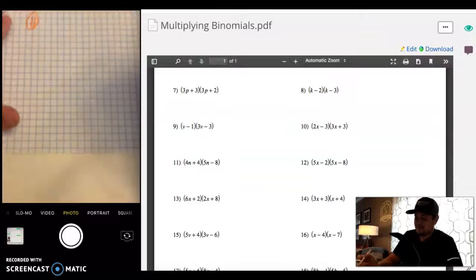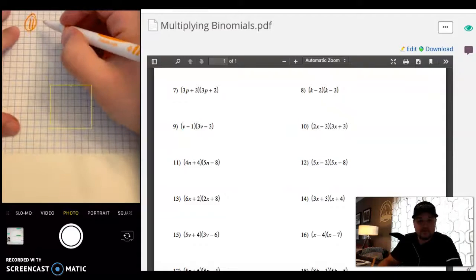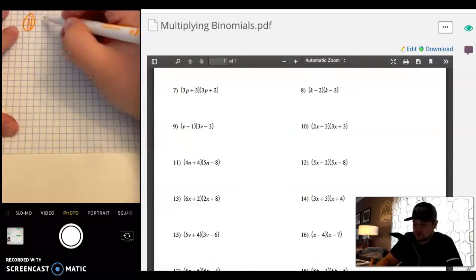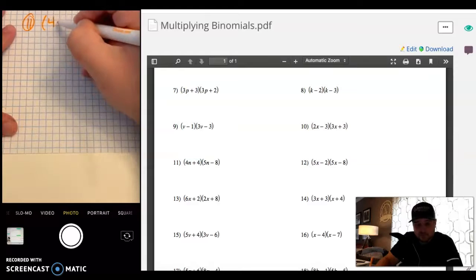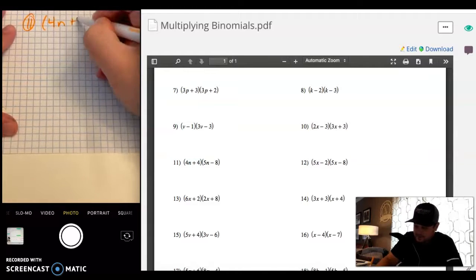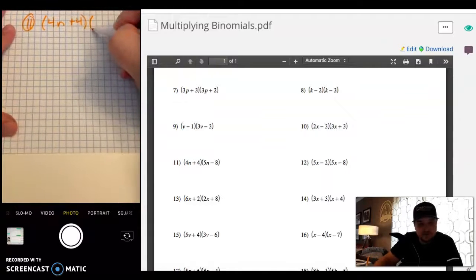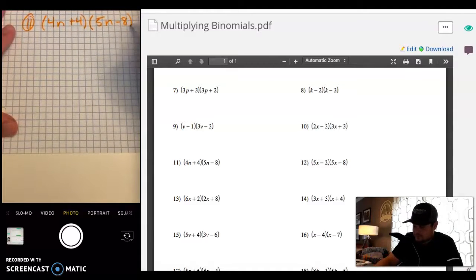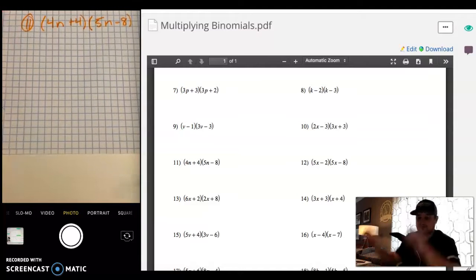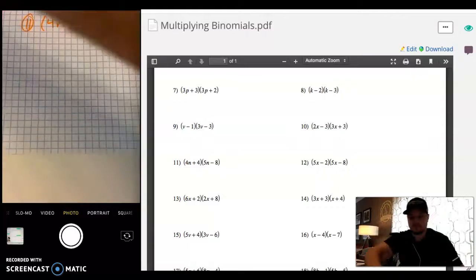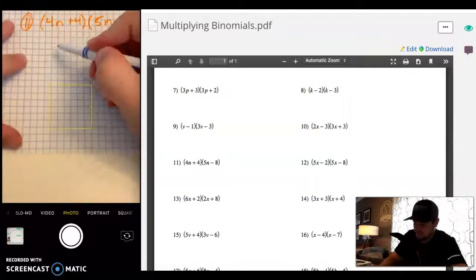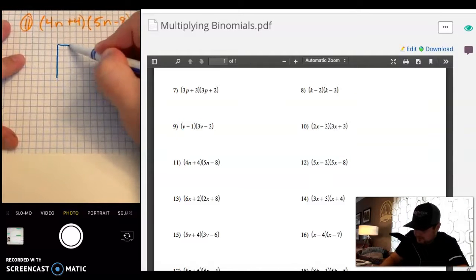All right. Okay, so number 11. Let's go ahead and work out number 11. So number 11 is 4n plus 4 times 5n minus 8. Okay, so step 1, I'm going to set up my box. All right, let me grab another color. I'll use blue here. So I'm going to set up my box.